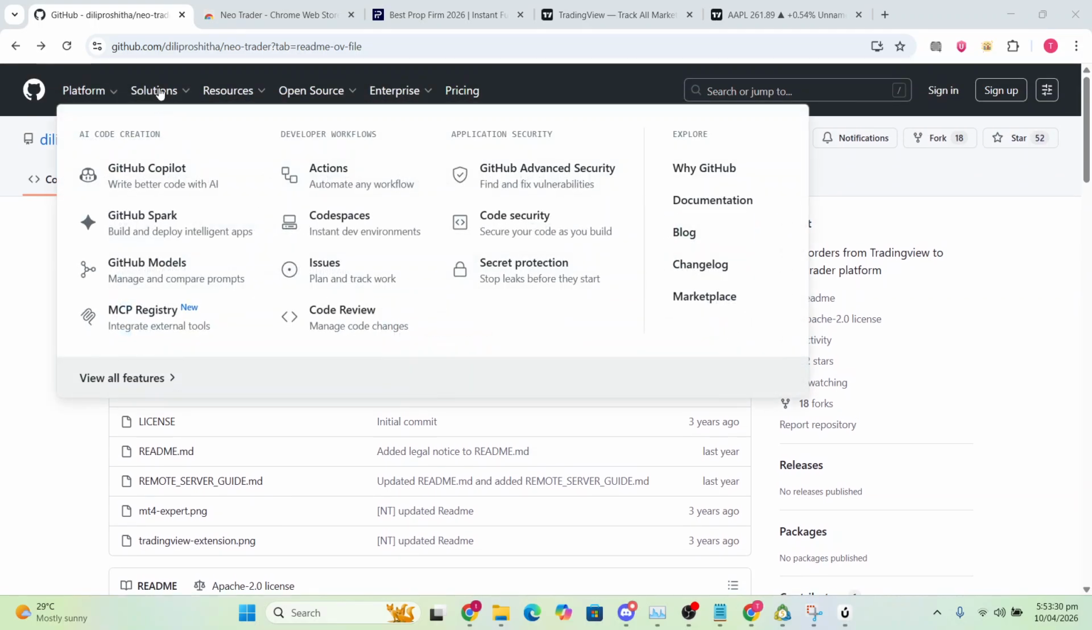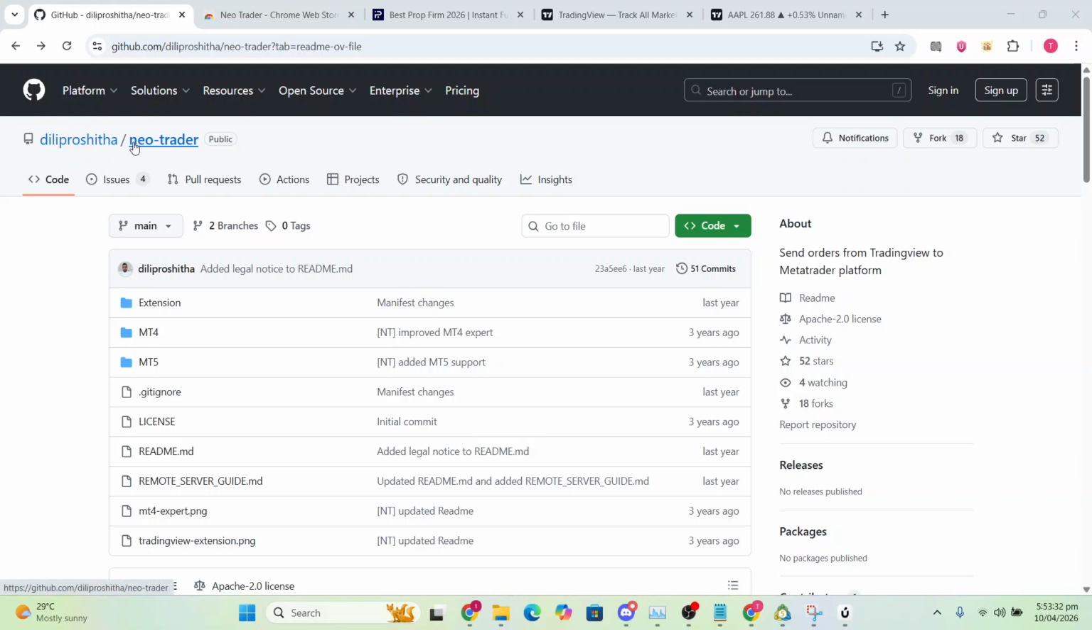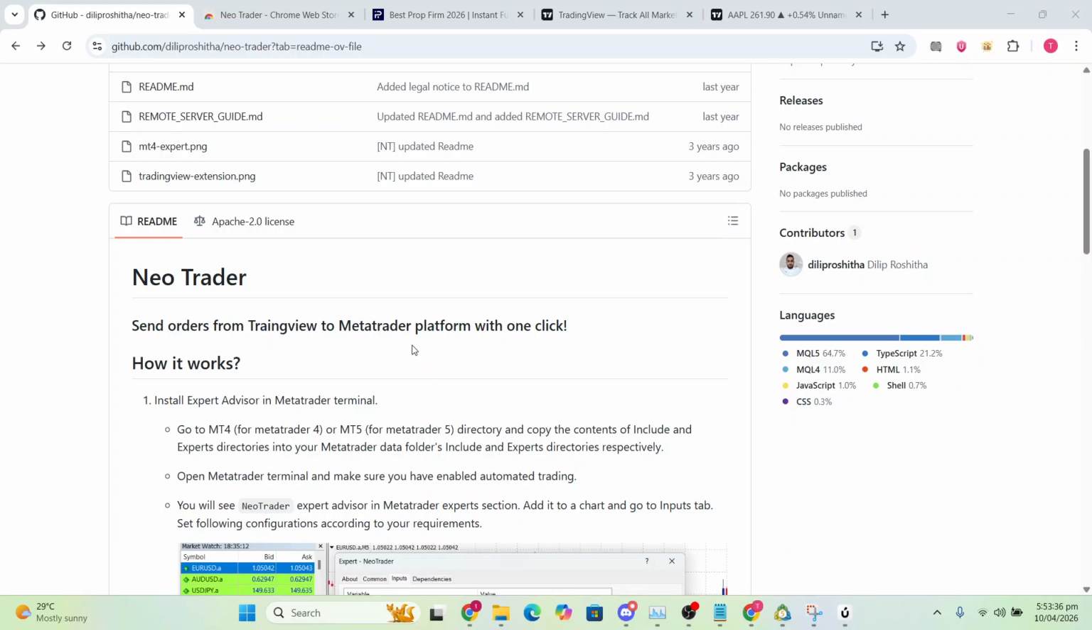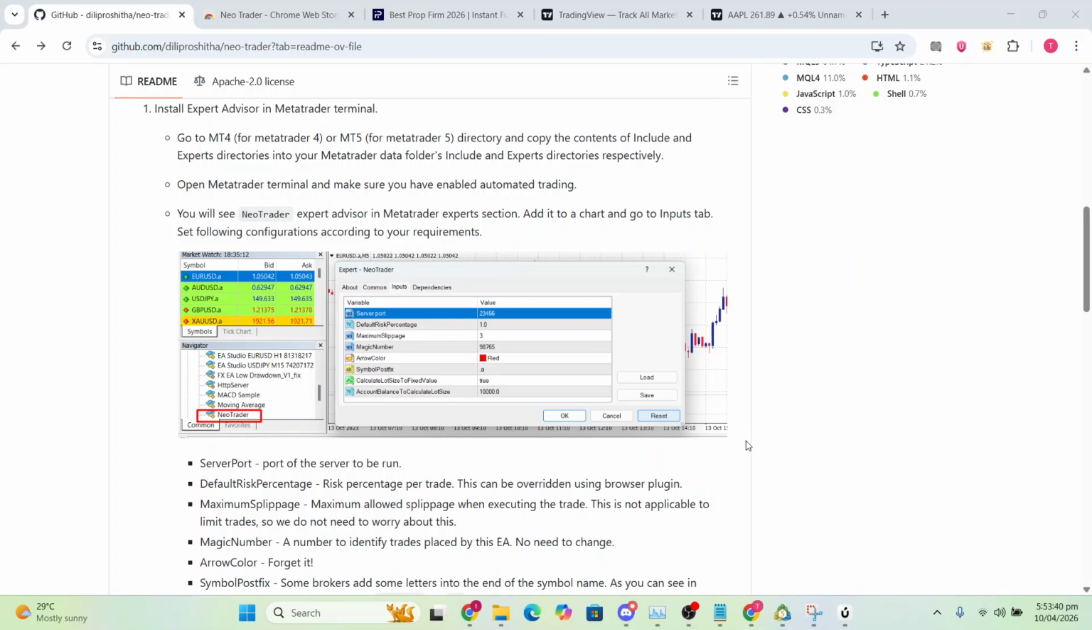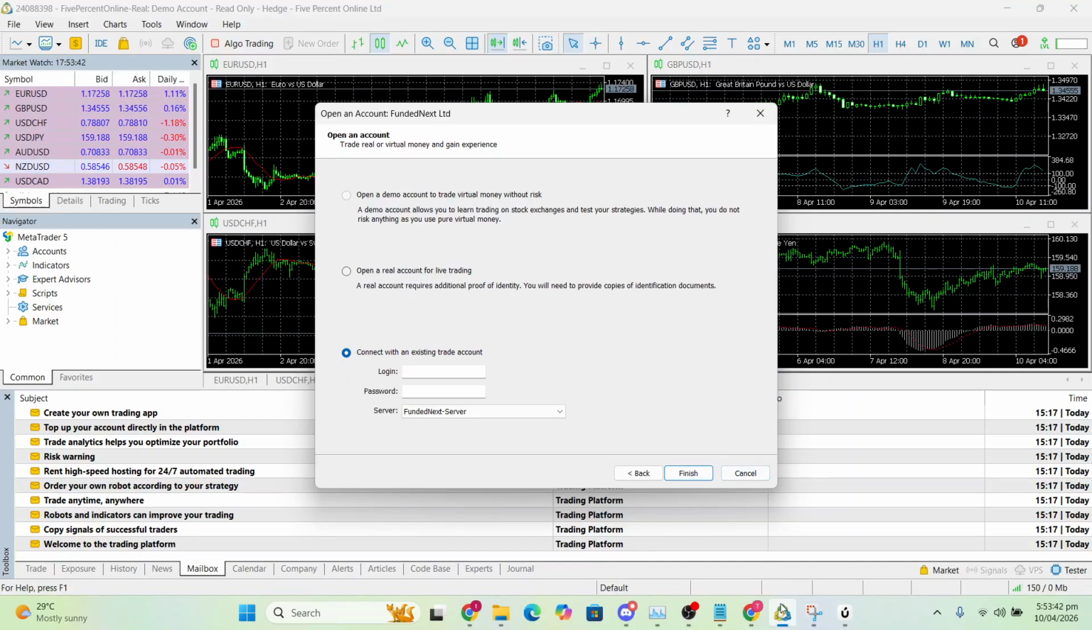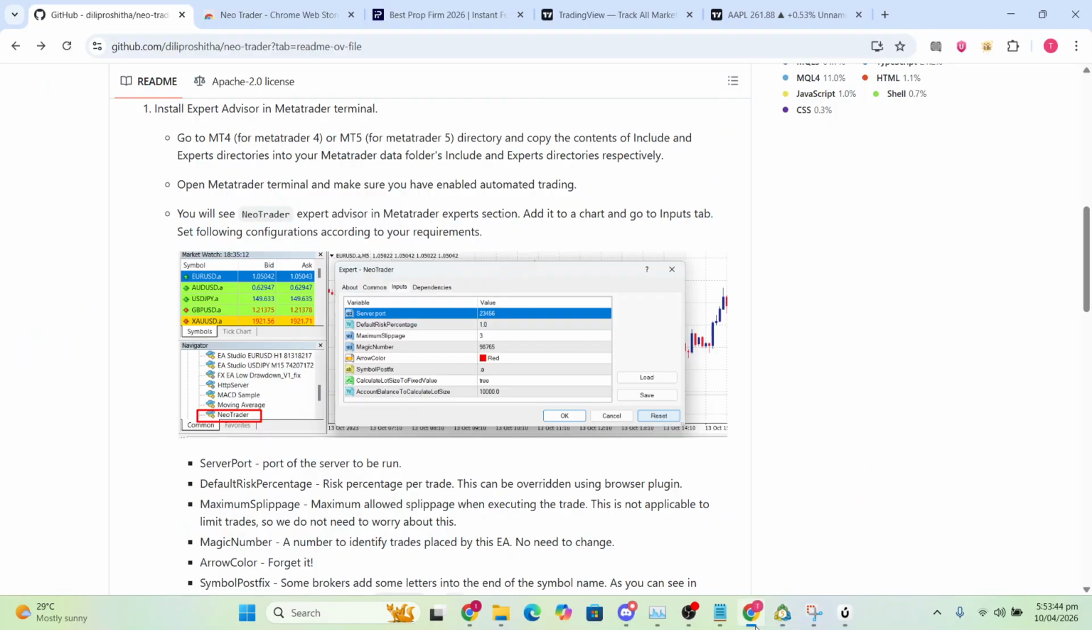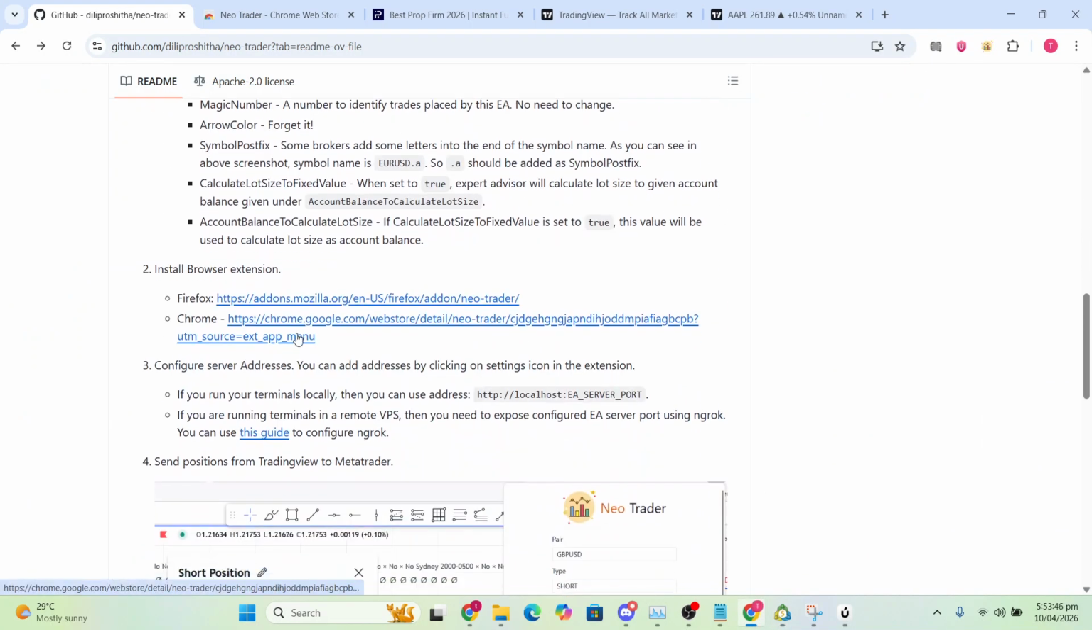First thing I want you to do is go to GitHub and search for NeoTrader by this person right here. Go ahead and install this in the MetaTrader terminal. Once you have it installed in your MetaTrader terminal, go ahead and click here to download your browser extension, whether it's Firefox or Chrome.